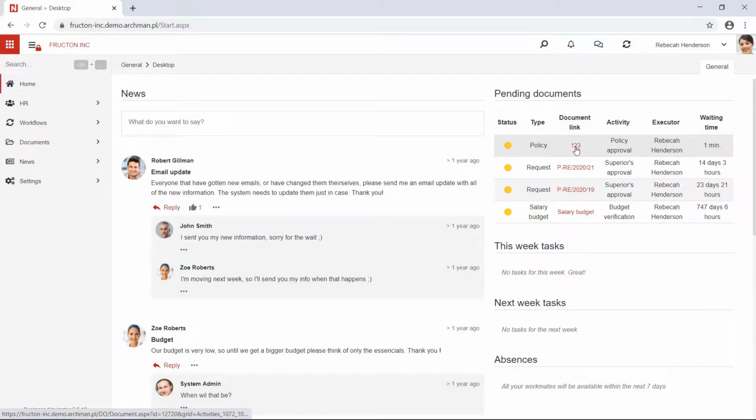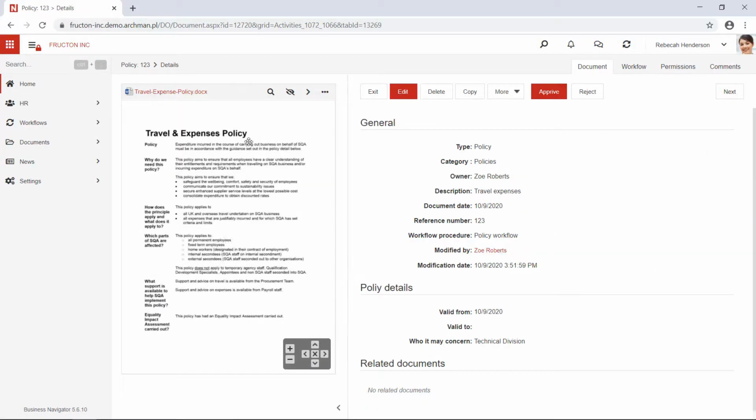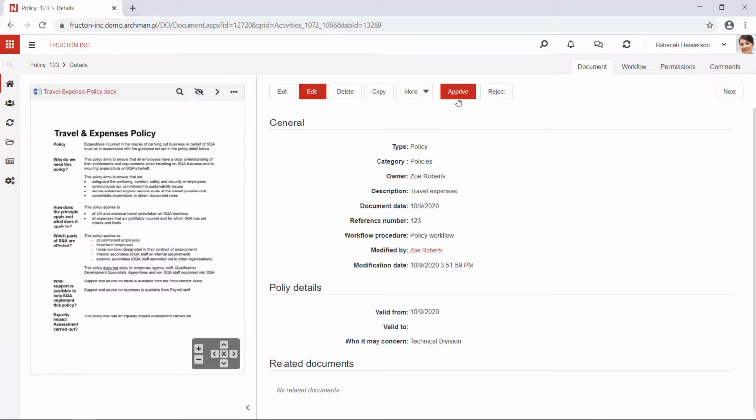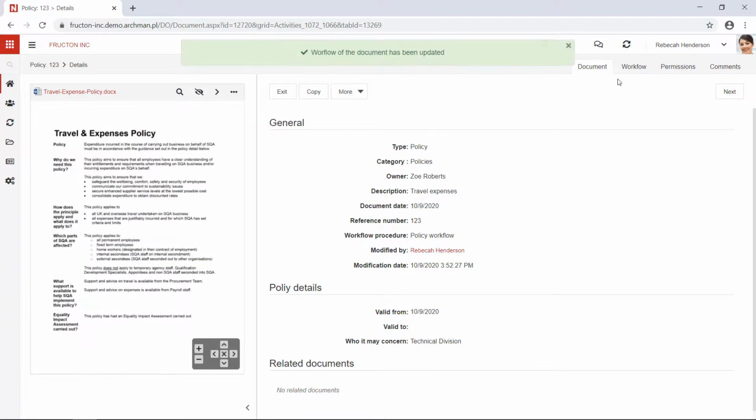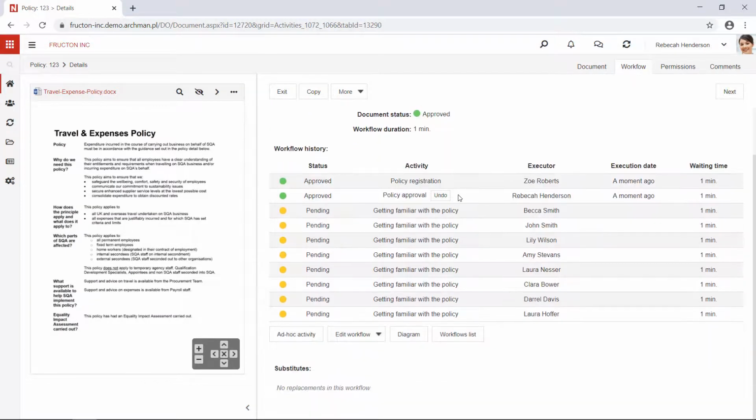I have my policy waiting for me here, so I'll click this. I'll click Approve, and as you see, everybody in the technical division is now entitled to view this policy, but not only to view, they will have to mark this policy as read. Let's look at the first one. I think Clara Bauer would be one of them. Clara Bauer.